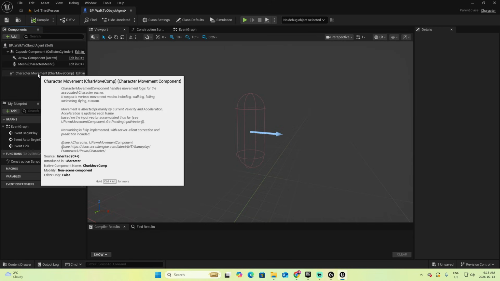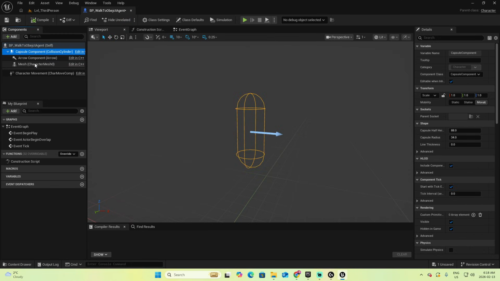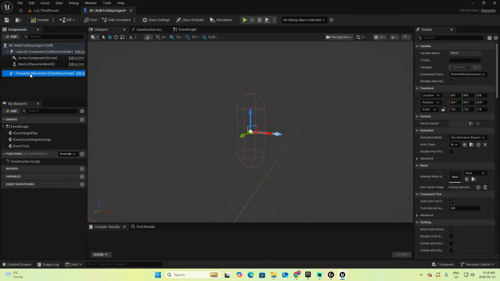All the movement is controlled by this component, the character movement. Now, think of a character as an actor that is designed to be controlled. It can be controlled by the player, as I mentioned a moment ago, or it can be controlled by an AI. Under the hood, the character already has things you almost always need: a capsule for collisions, a mesh for visuals, and the character movement.